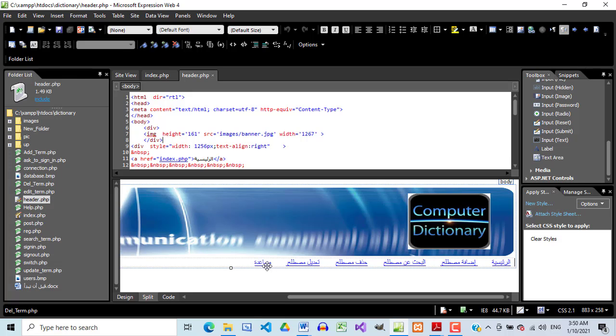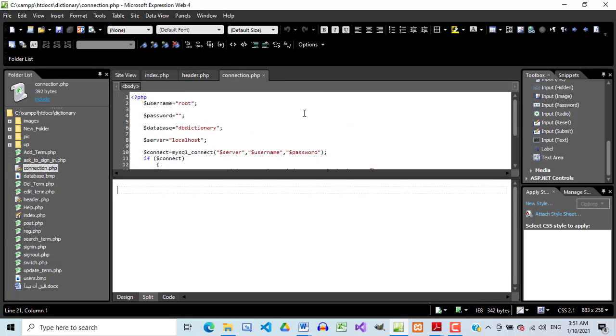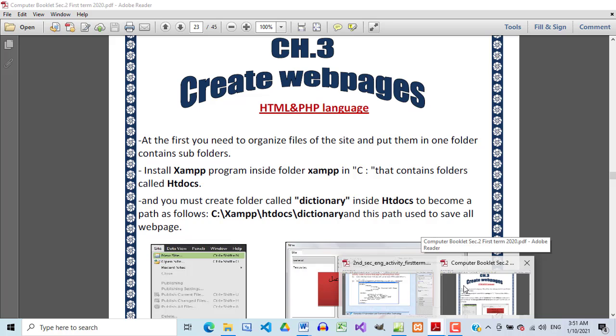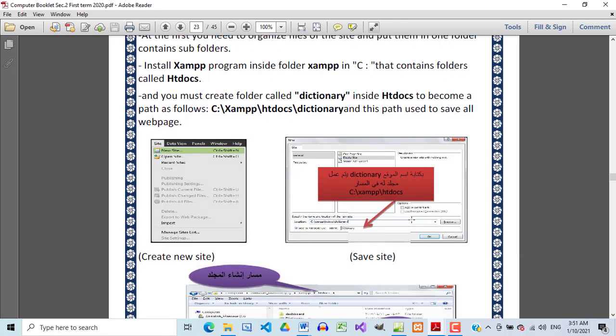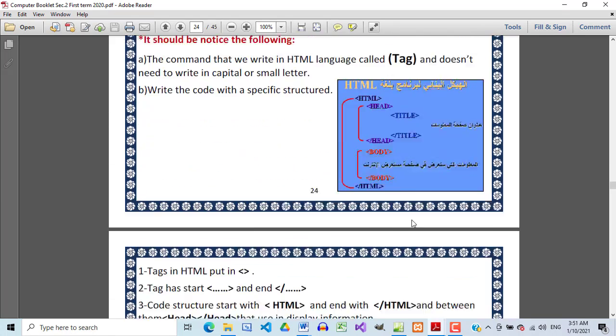You should create a connection.php page. But before we start to know how to write the code for this one, you should first know some of the following. Let's go back to our booklet and learn about something called variables and constants.